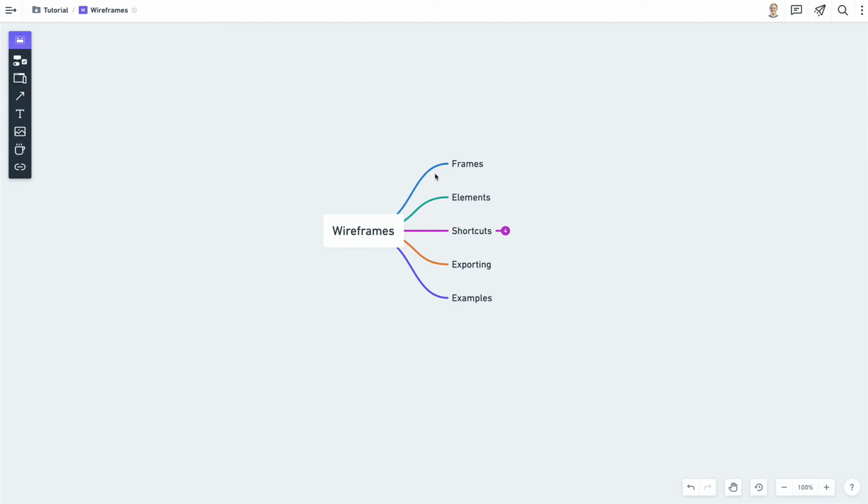In this video, we're going to cover all the things you need to know about Whimsical wireframes. Here's a rough outline of what we are going to cover. There's frames, elements, shortcuts, exporting, and we'll wrap up with a couple examples. And just so you know, at the bottom in the timeline, you'll see that these correspond to different chapters, so you can skip between them very easily.